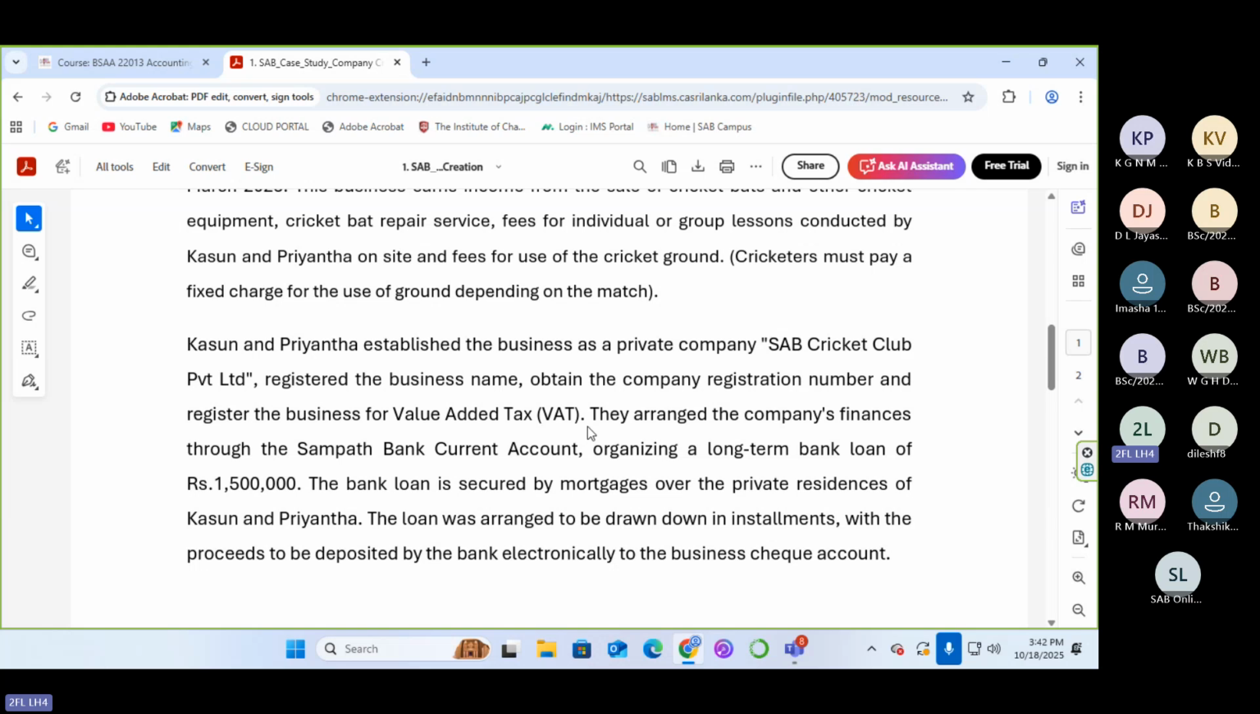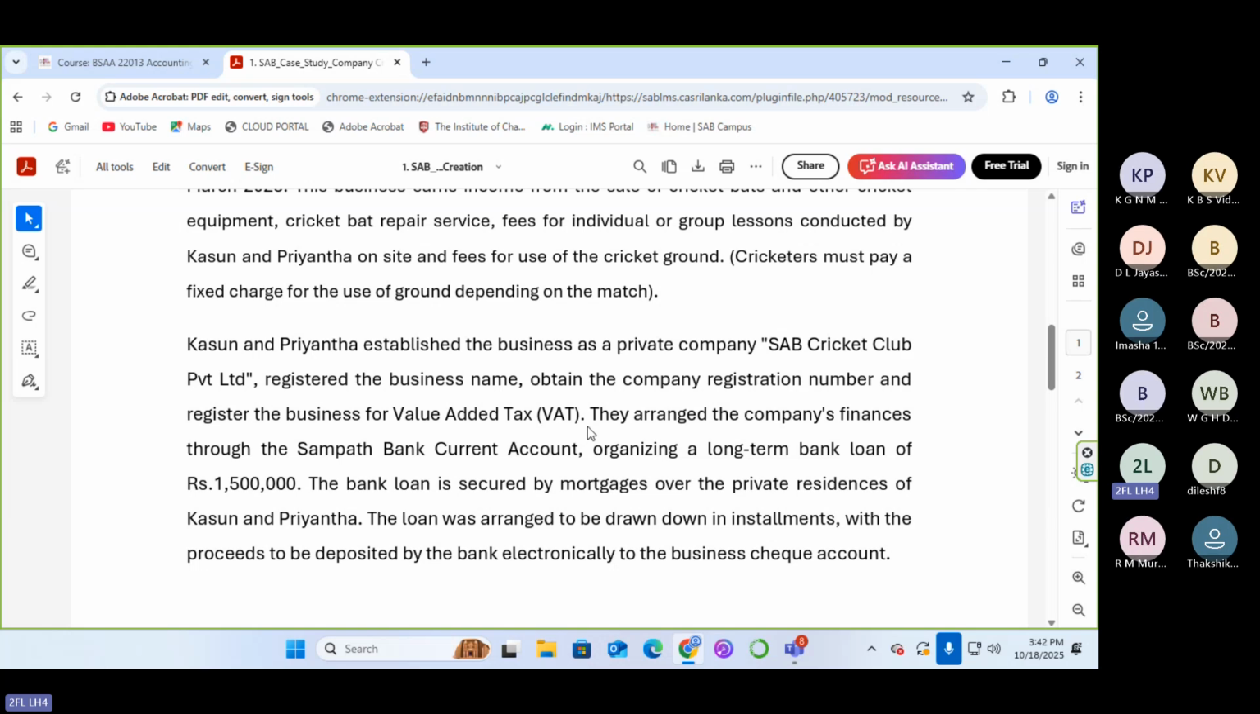Right? Now there's a special feature of this loan. This loan is said to be taken by the company, but mortgages are done over the private residences of Kasun and Priyanka. Is that practically possible to take the private residences of Kasun and Priyanka? They are the owners, right? They are becoming the directors of the company. Is it practically possible to mortgage their private residences against a loan that is taken by the private limited company?